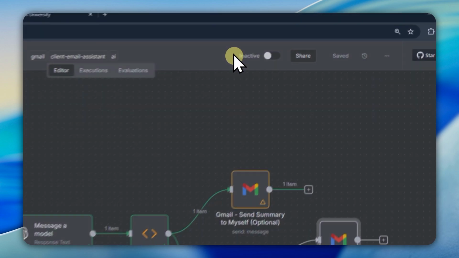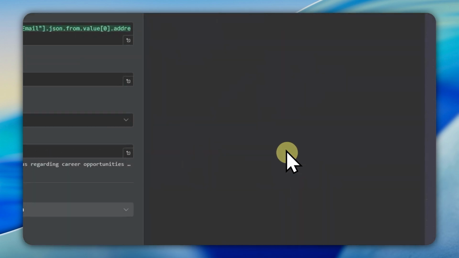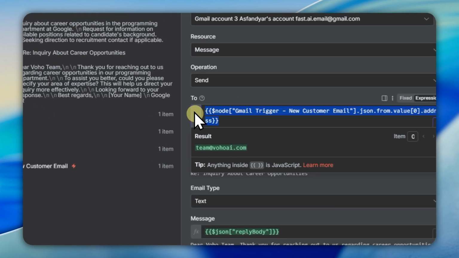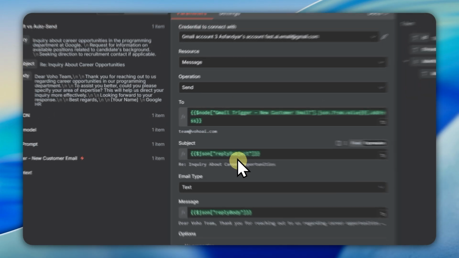Step 6b, auto send mode, send the reply instantly. On the send branch, the node is Gmail, auto send reply, optional. The operation is send resources message. The to field is mapped from the trigger sender email address, so it sends back to whoever emailed you. The subject is reply subject and the message is reply body.